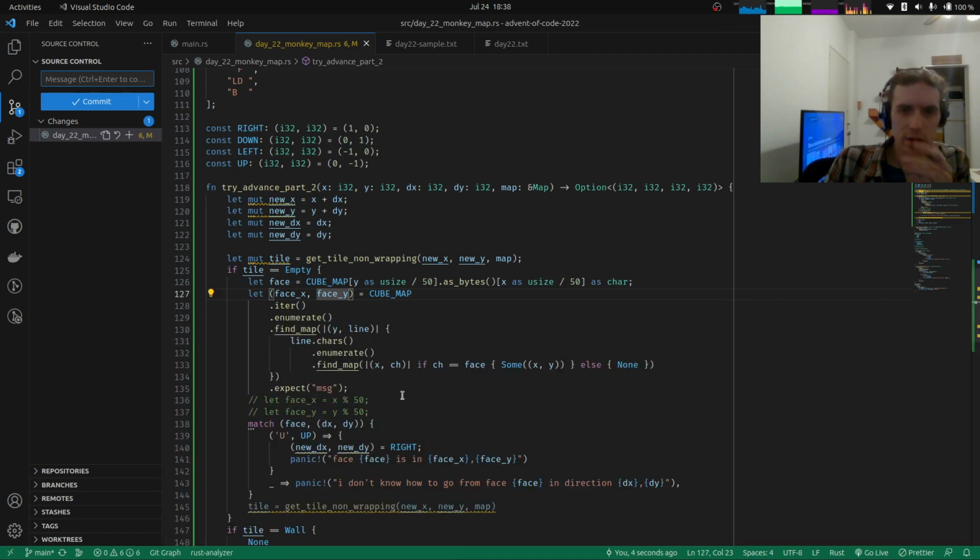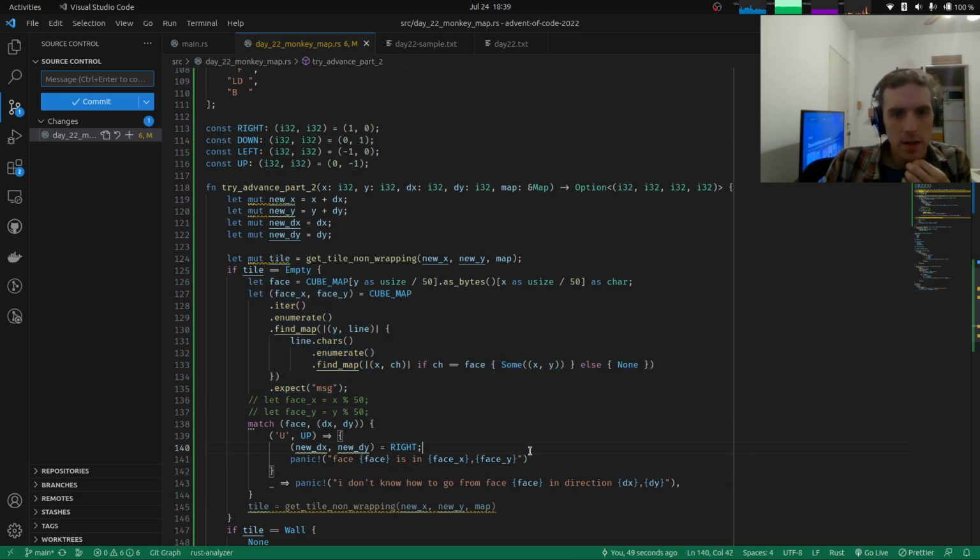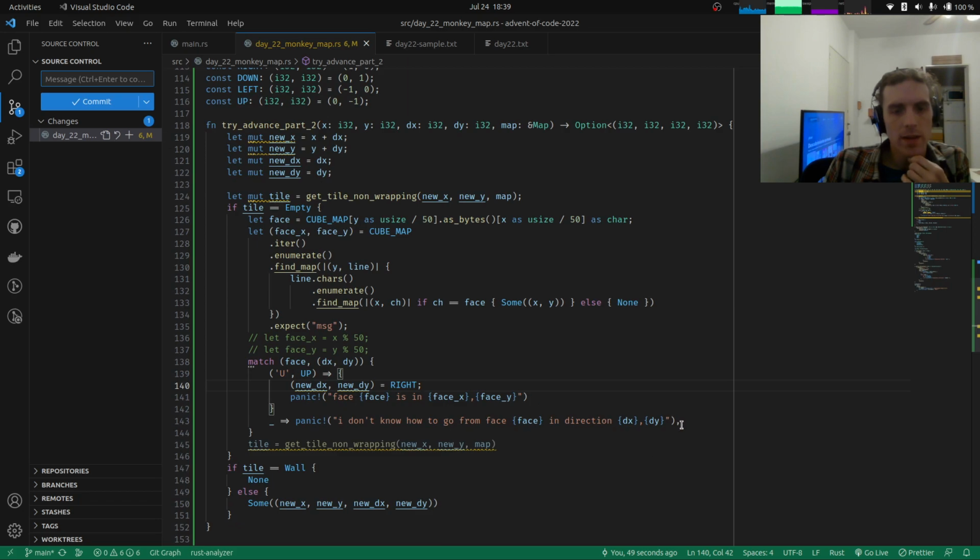But I don't want that. I already knew that because I could calculate that during this integer division. What I want is the destination face. So yeah, here we have face x, face y. Actually now we know, okay, we are moving to the right.